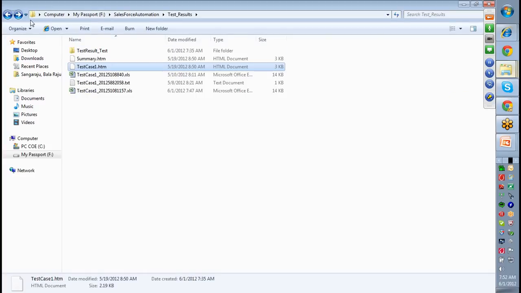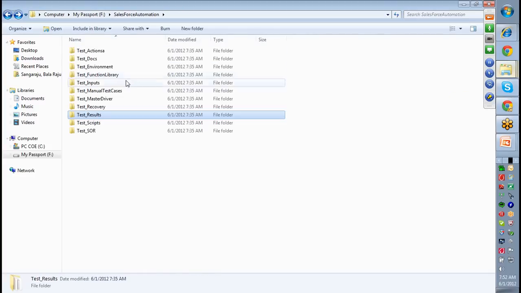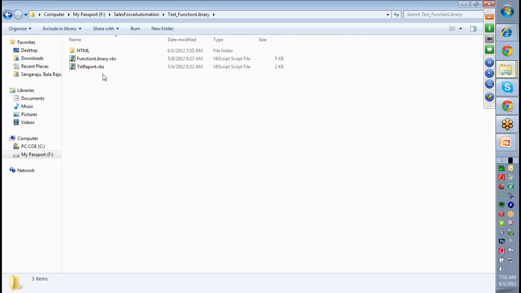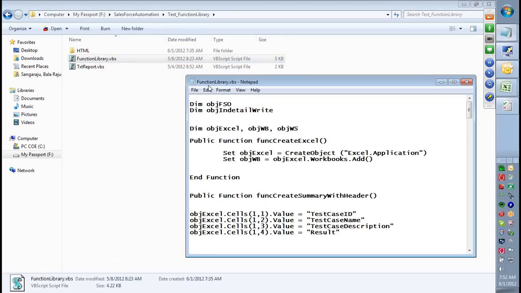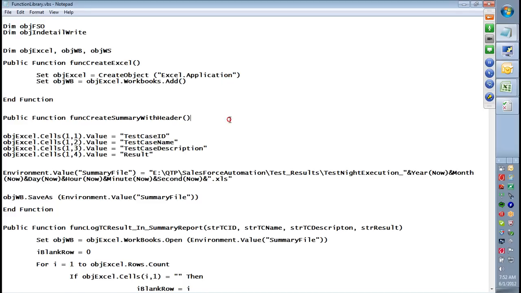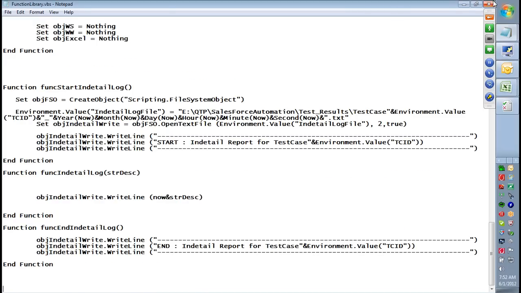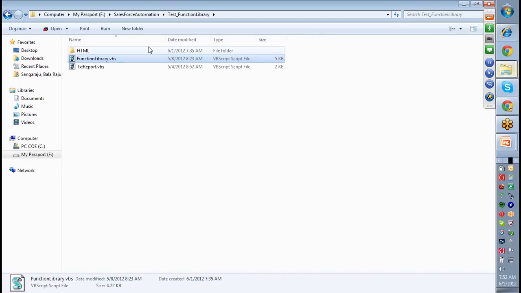Whatever framework I have come up with here is nothing but a hybrid framework. For coming up with the summary kind of report and detailed kind of report, I said you have to come up with functions, right? So these are the functions I put in the function library folder, for the summary report and the detailed report. Meanwhile, you have to read data as well, right? So for which environment you execute, how will you pass that data?